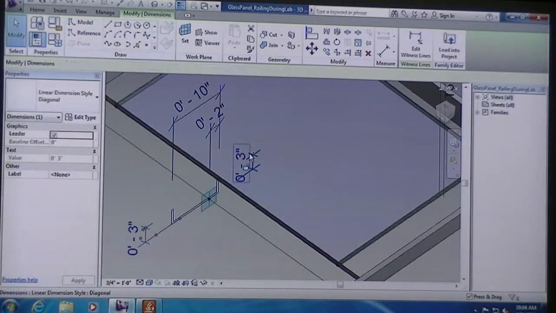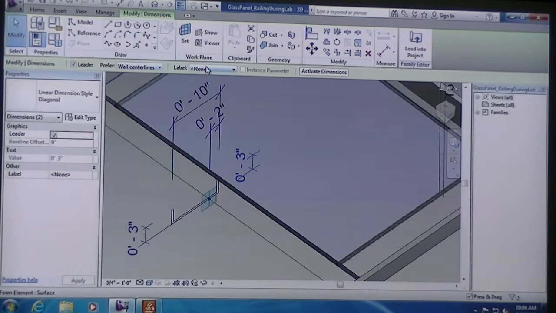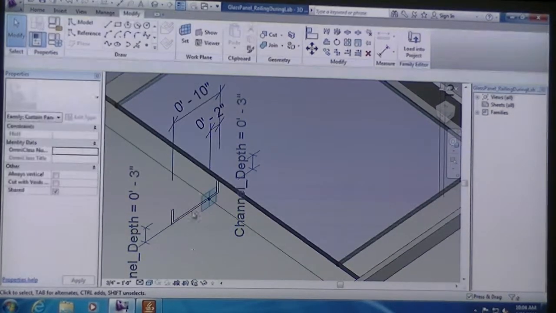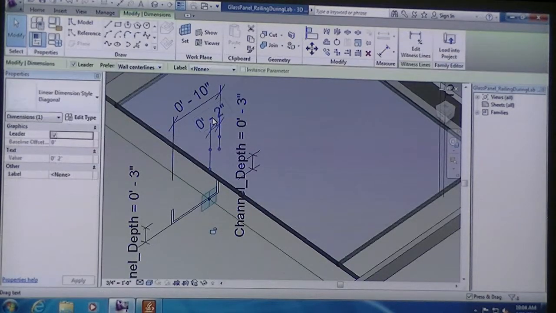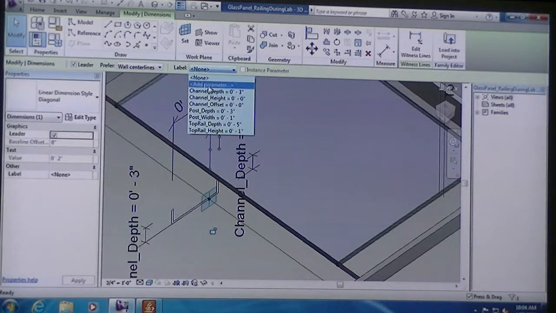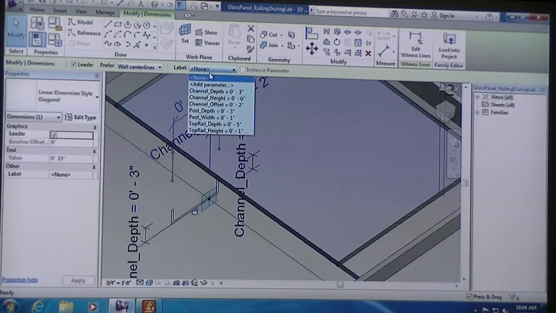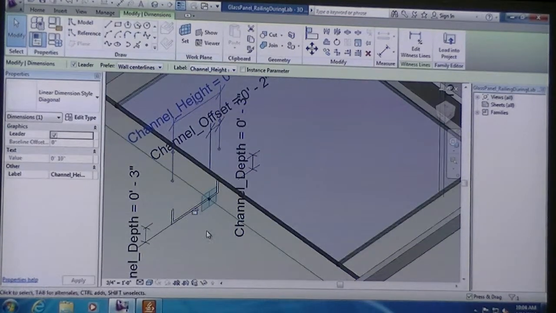So the two that say 3 inches, I'm control-selecting each one of them. I'm going to set that to be the channel depth. The one that's set to 2 inches will be the channel offset. And then the overall one that should be something like 10 inches, that'll be the channel height.